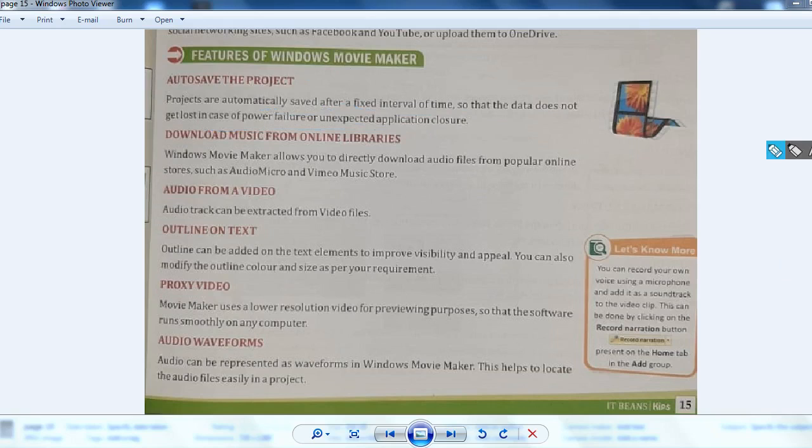And next, download music from online libraries. If you are working in Windows Movie Maker and you want to download any new music from the internet, then you can directly download it and use it in your video editing software, right? Windows Movie Maker allows you to directly download audio files from popular online stores such as AudioMicro and Vimeo Music Store.